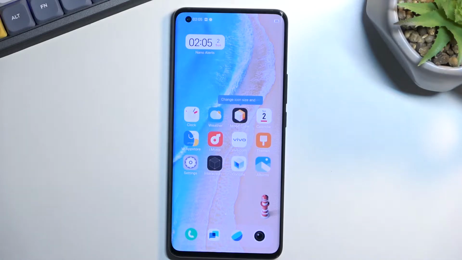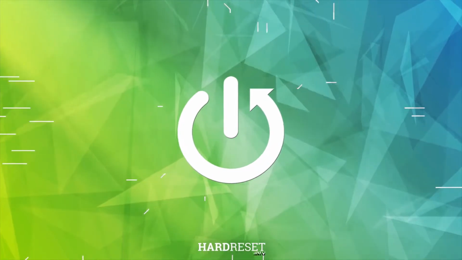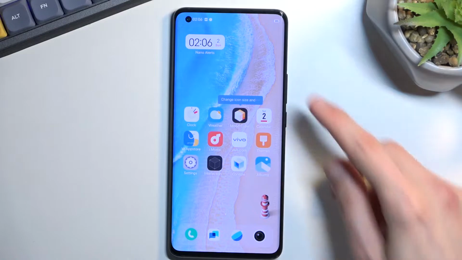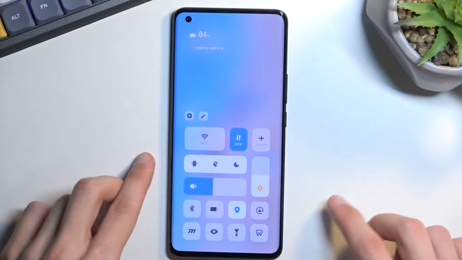Welcome, in front of me is a VIVO IQOO 5 Pro, and today I will show you how you can enable and also set up your portable hotspot. So to get started, you will want to pull down your toggles.